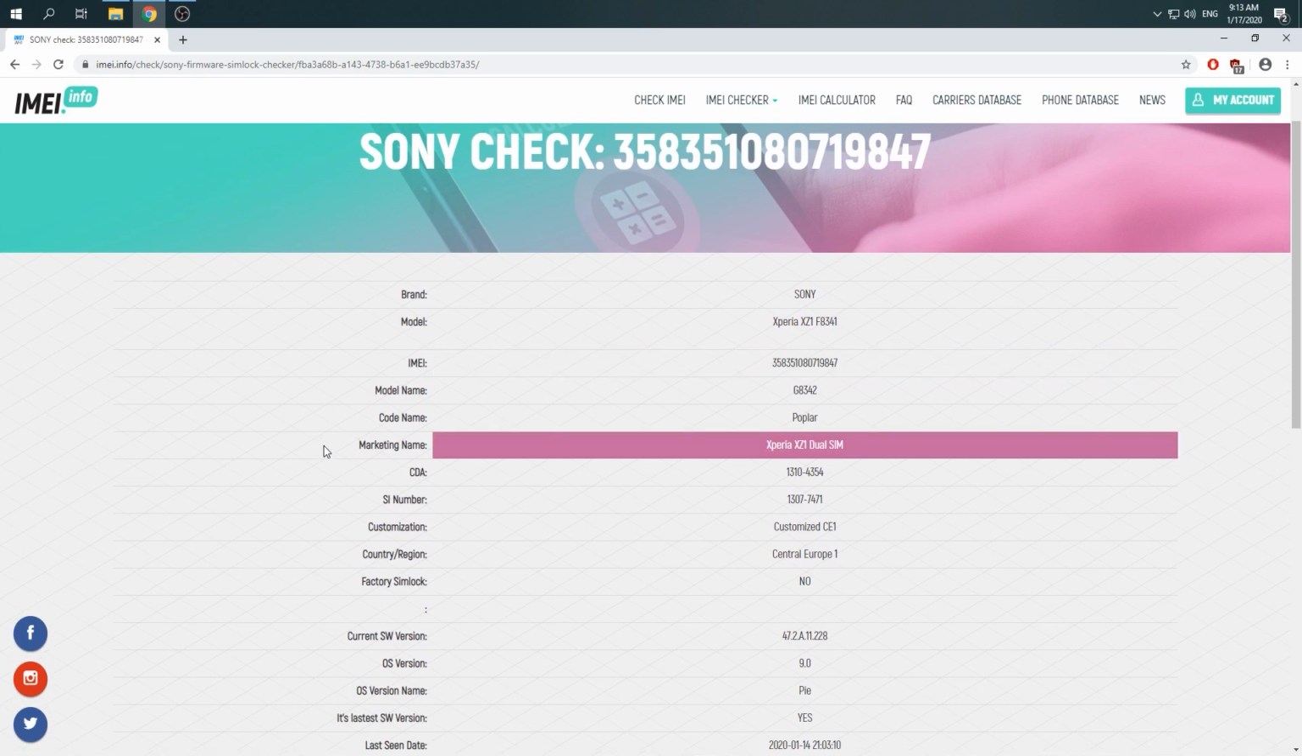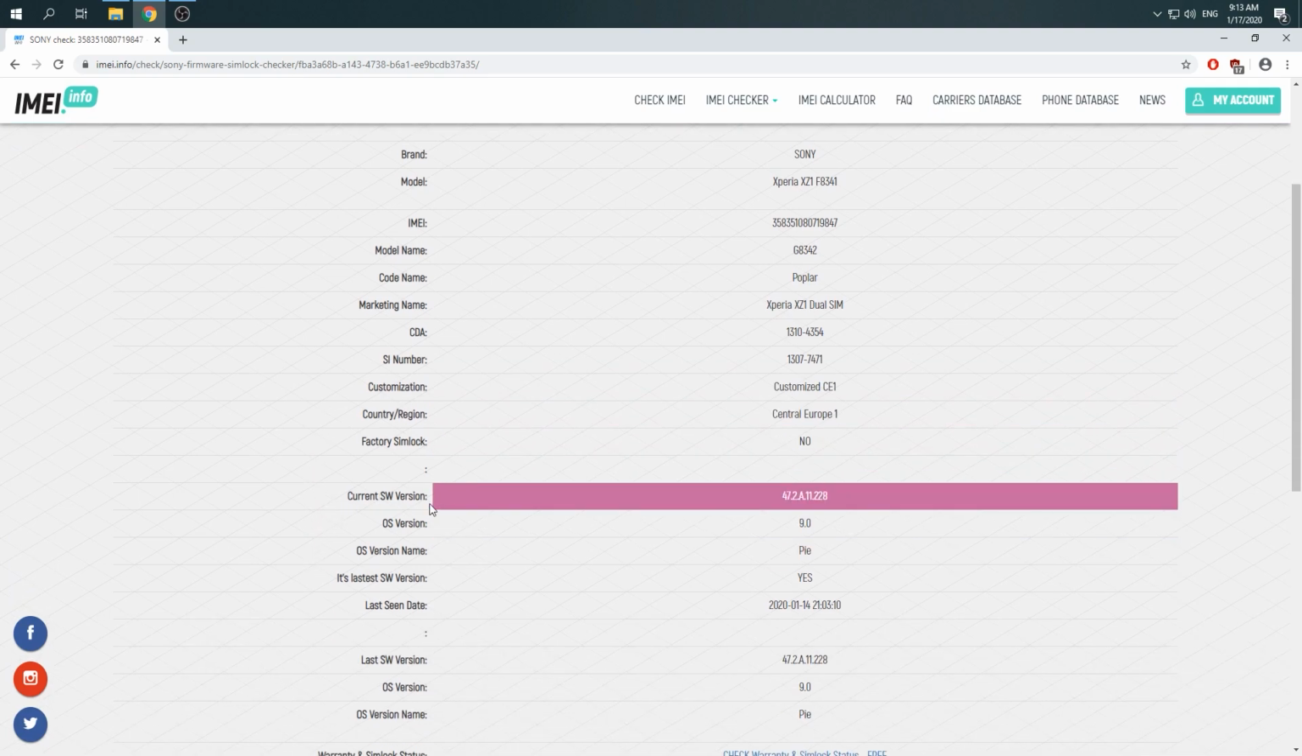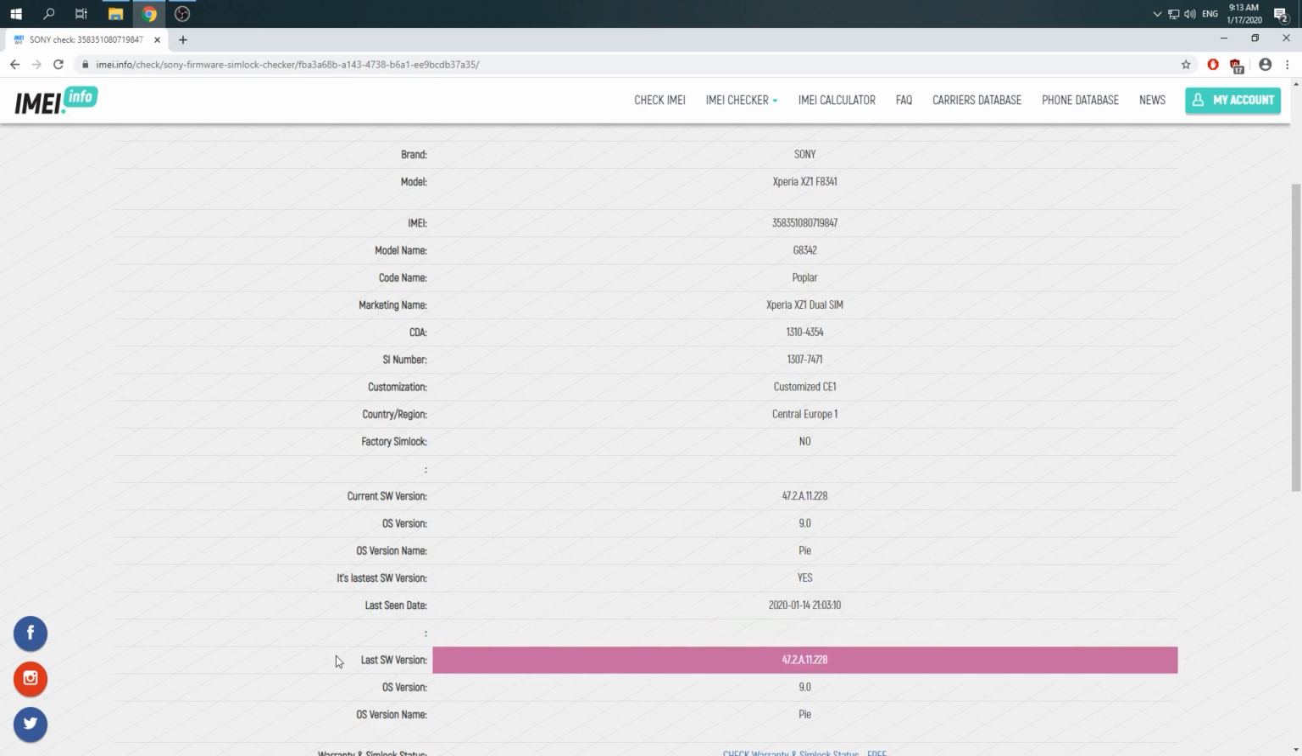There you go. Here you can come up with plenty of very useful information. Here is country of your phone. Here you can check current software version, latest software version, so in our case there is a latest software version on our device, and here is last software version.